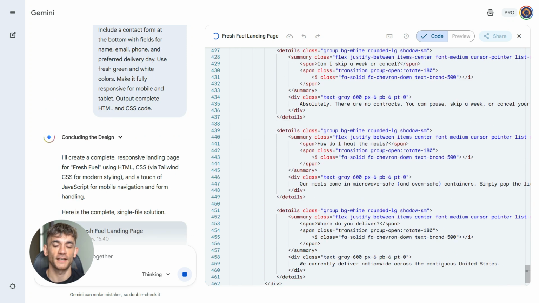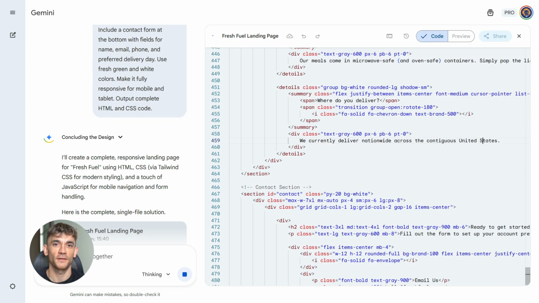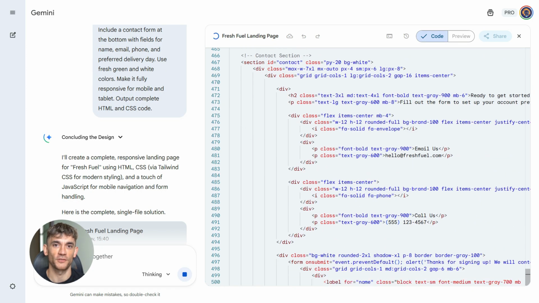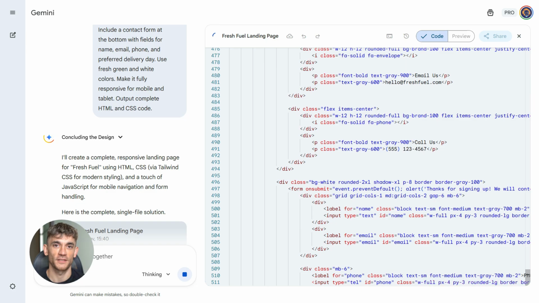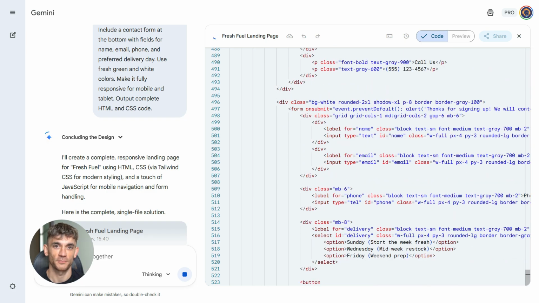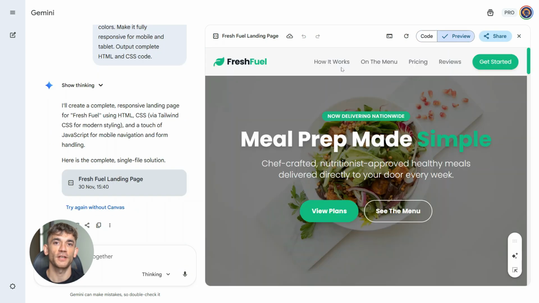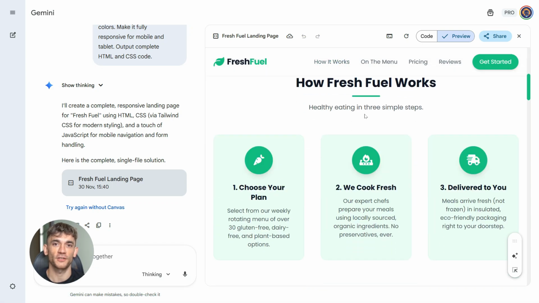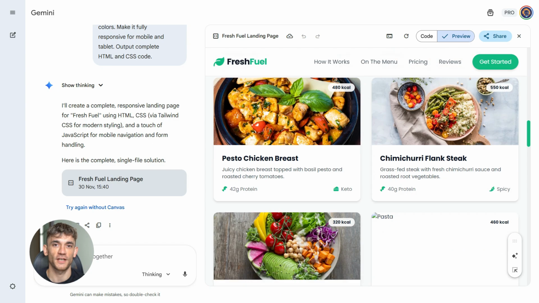Gemini generates clean HTML with proper semantic structure. The CSS is modern with flexbox and grid layouts. Everything is organized in logical sections. The color scheme is applied consistently throughout. You get a hero section that grabs attention, a clear how it works section that explains the service, and a menu section that showcases the food.